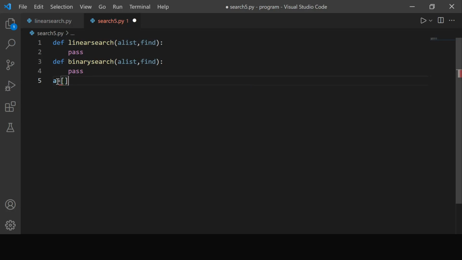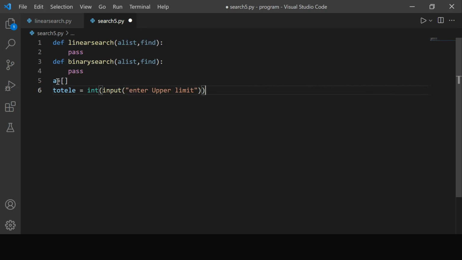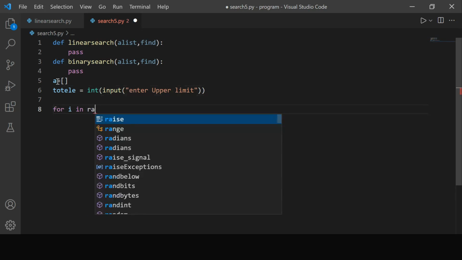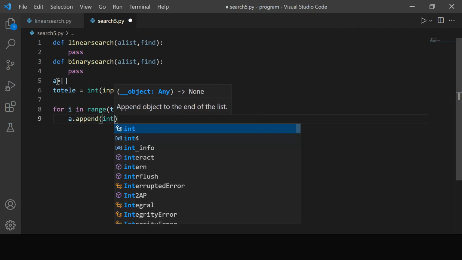Now a is equal to the total number of elements, so tot_ele short form, is equal to int of input of enter the upper limit. Now for i in range of tot_ele colon. Consider if you have a total element of 5, then you need to get 5 values from the user and add those values to our existing list. It is possible by using the append method, a dot append of int of input.